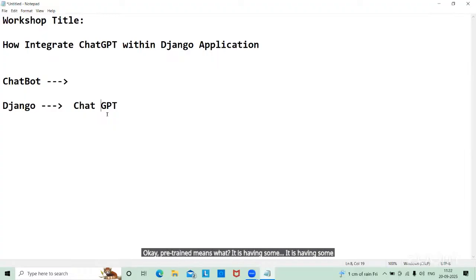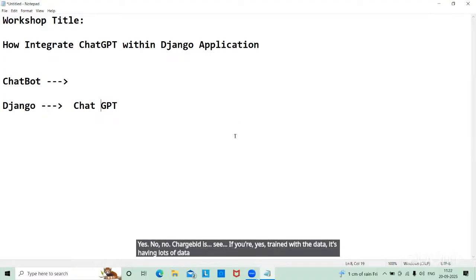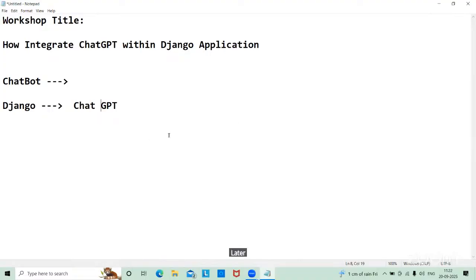It is having some trained data. It's having a lot of data sets. Yes. ChatGPT is trained with the data, it's having lots of data, right?